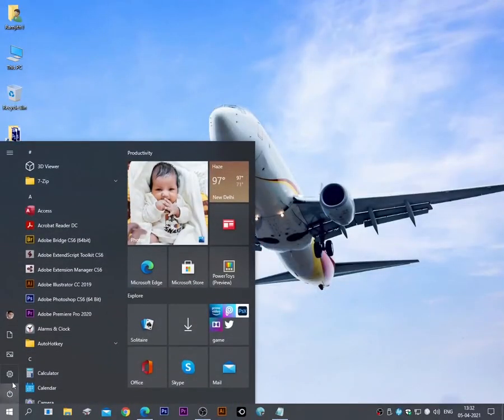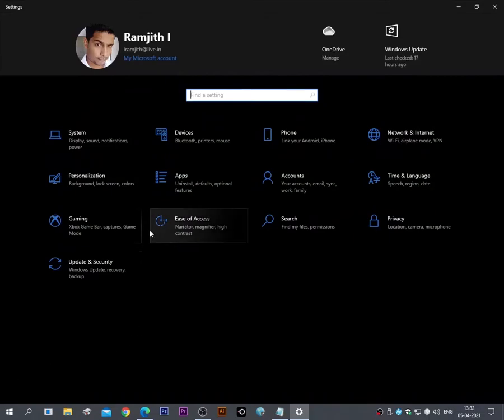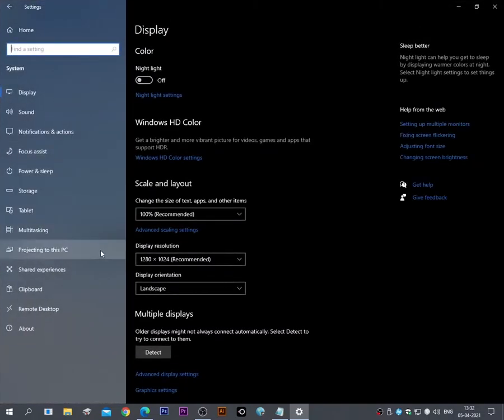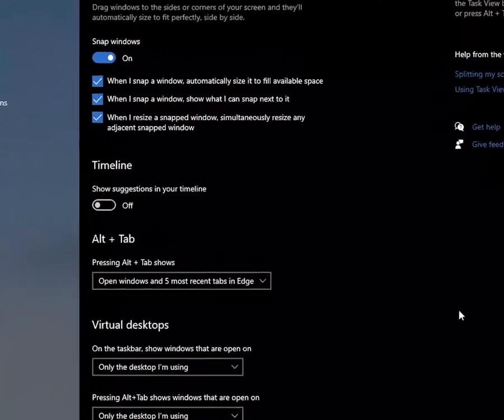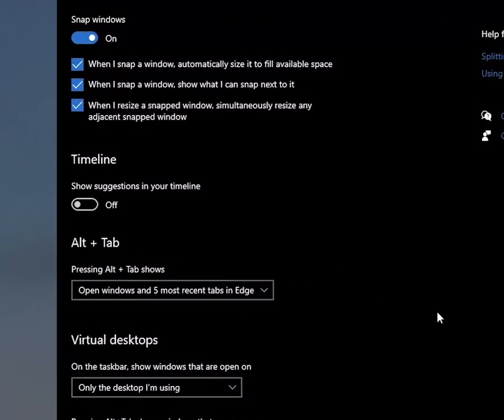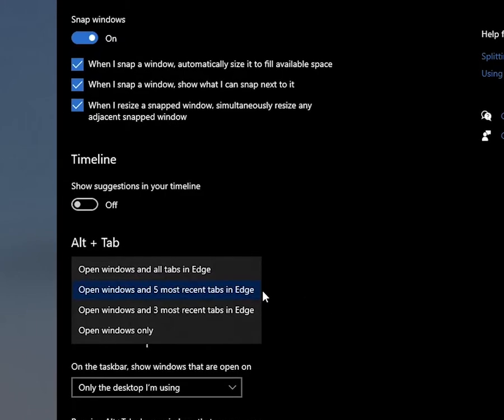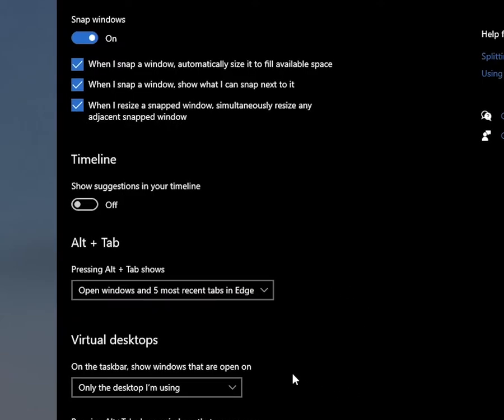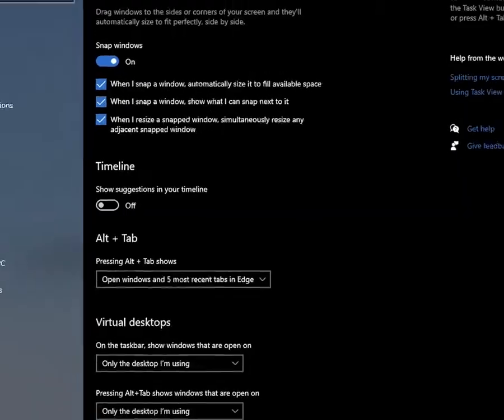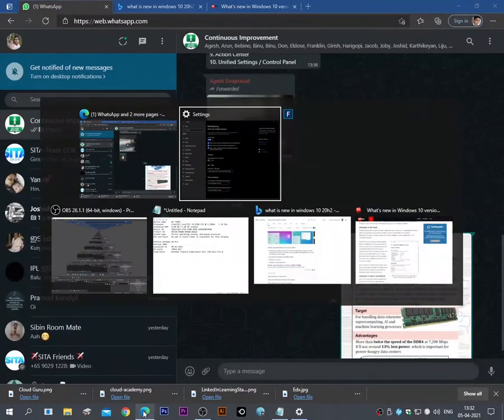You will also find a new group of settings under System Multitasking, where you can decide whether to show individual browser tabs when using the Alt-Tab task switcher. You can choose to show only the primary tab, the 3 or 5 most recently visited tabs, or all the tabs. Here you can see my current setting is to open windows and the 5 most recent tabs.